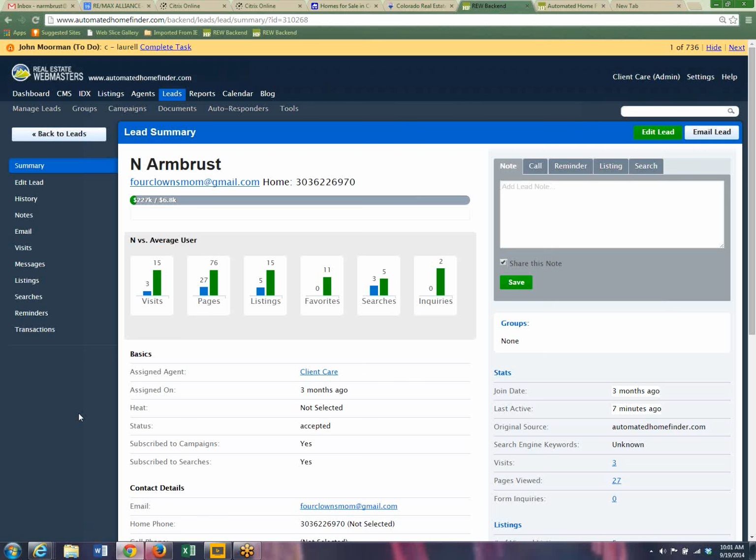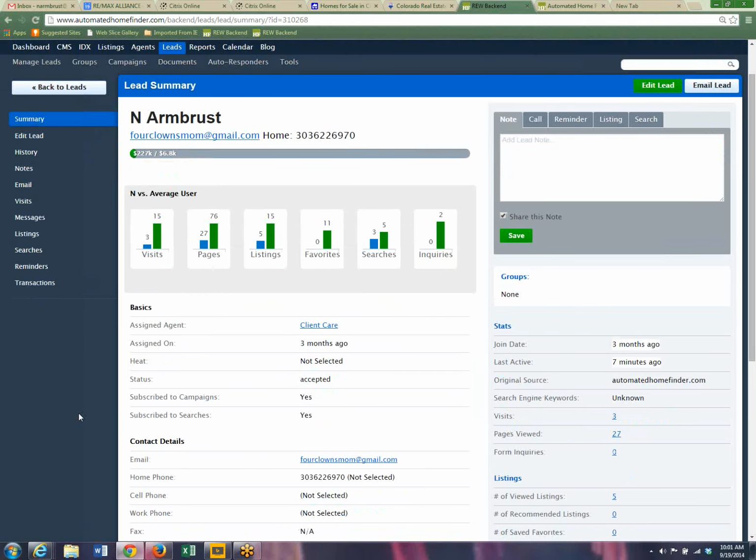Is that correct? Yes, the system uses the criteria of the first listing that they looked at and sets up the search based on that. So if they look at other listings after that, maybe in other cities or different price ranges, or you speak to them and the first listing that they looked at doesn't necessarily meet all of their criteria, it's best to go in and edit each search just to make sure that it's specific.